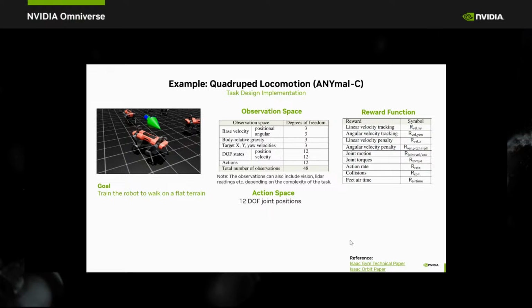So in this case, we have the reward function. Since we're trying to track the linear velocity and the angular velocity, that will definitely be the first thing I want to put in our reward function. And we have a linear velocity penalty, angular velocity, joint motion. This reward function is something you define, but we are giving an example right here, and this is already in the Isaac Sim technical paper, or Isaac Orbit technical paper, that you can actually see.